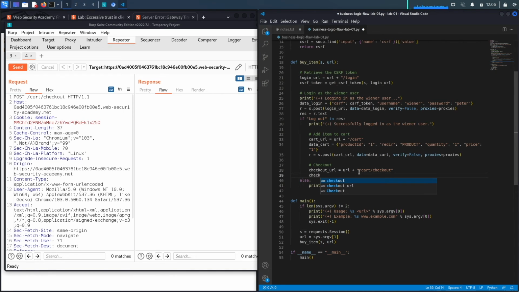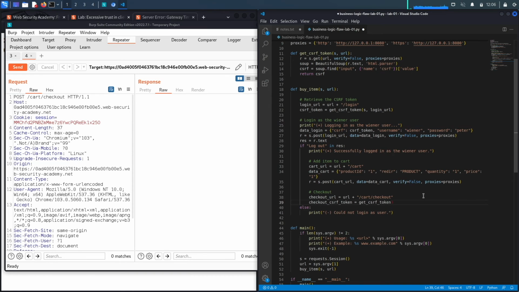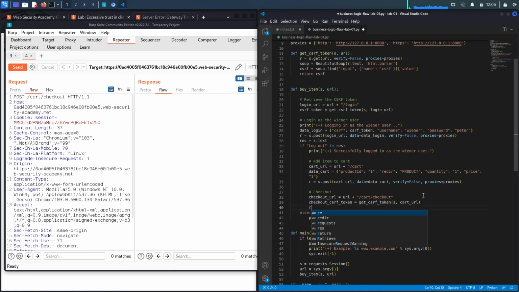And then we're going to say checkout CSRF token. And we need to extract this token from the previous request, which was the /cart request. So we're going to say get CSRF token. We're calling this function right over here. And we're passing the session object. And the URL is going to be the cart URL. Okay. So now this is the only parameter that we need, so we should be able to perform our request.